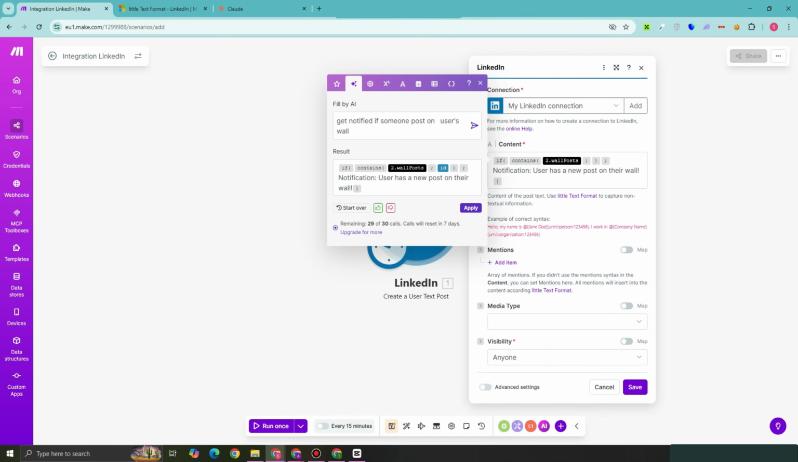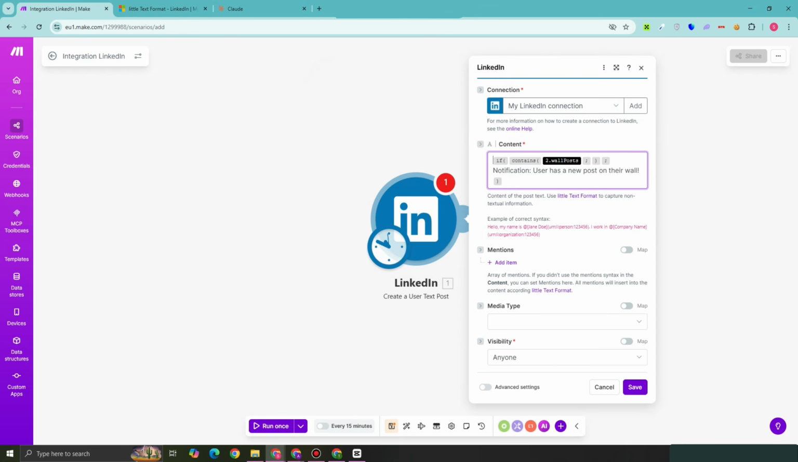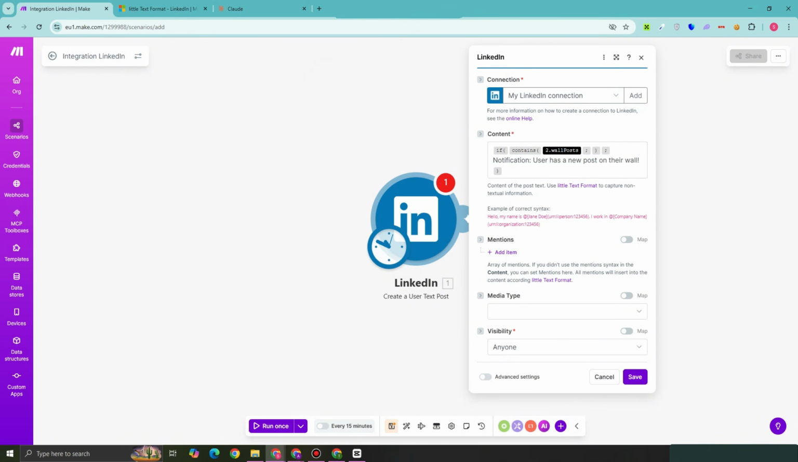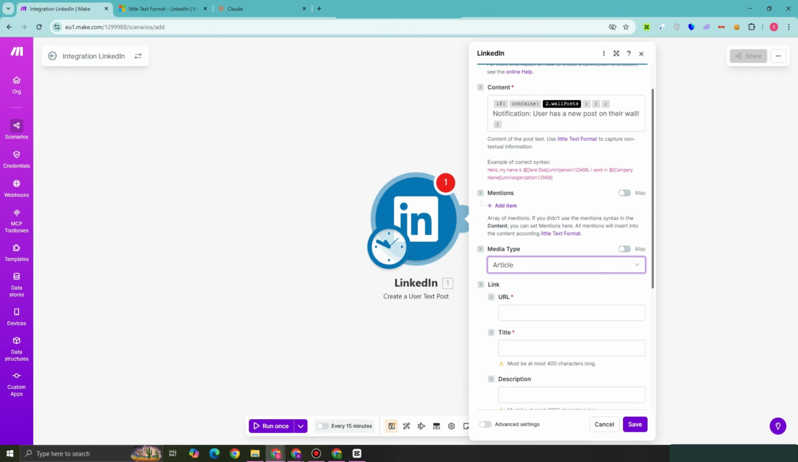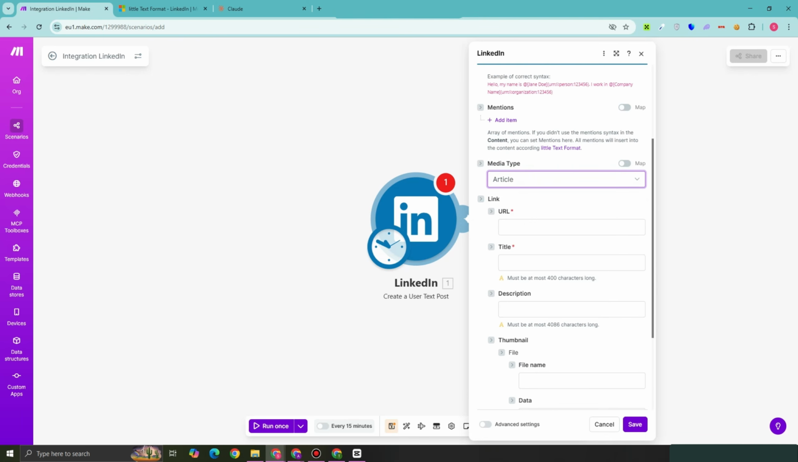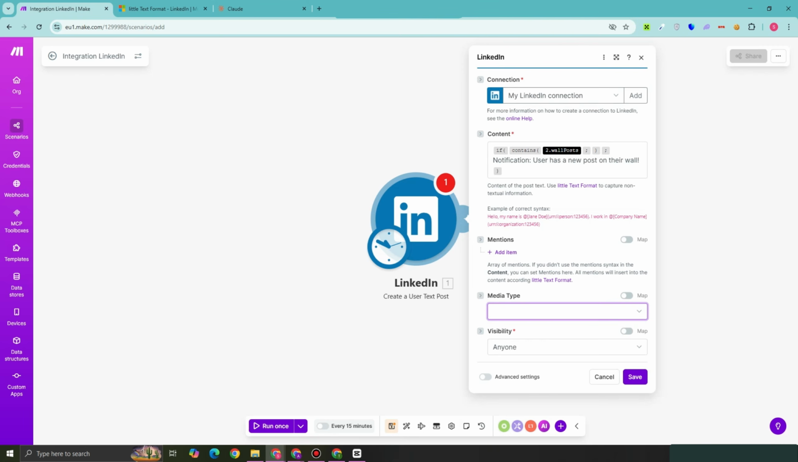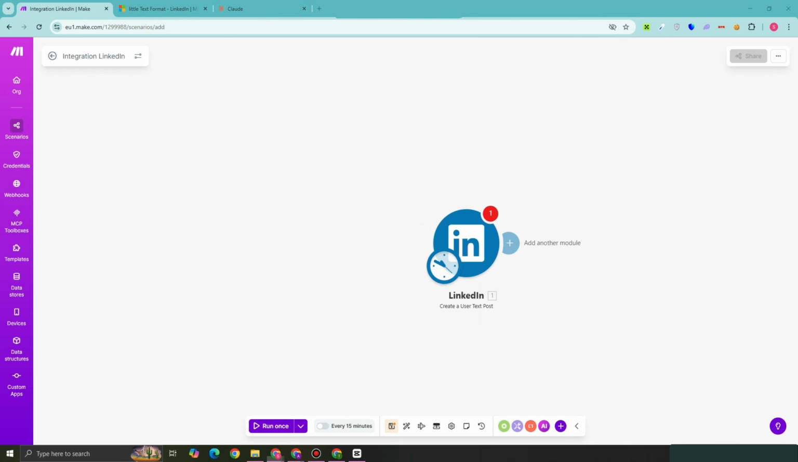Then once done, you can also toggle on mentions. You can add users here. You can add media type right here, or you just leave it empty. To make it easier, just select empty. And then after that, visibility, you can change this to connections only. And then tap on save.